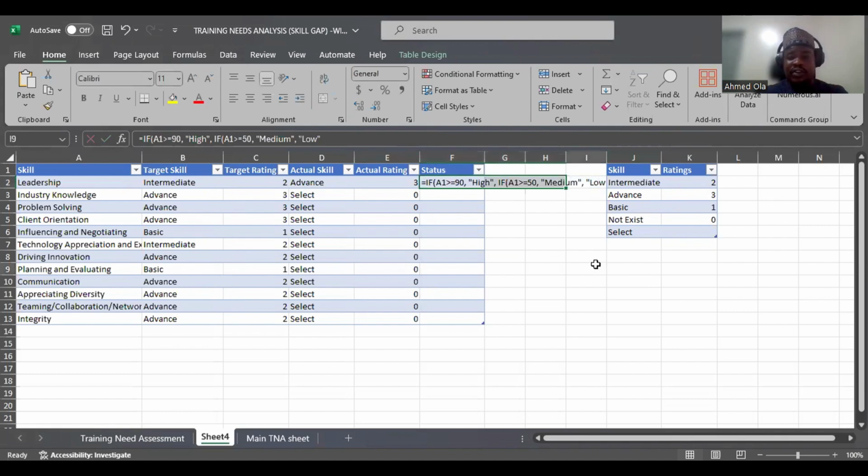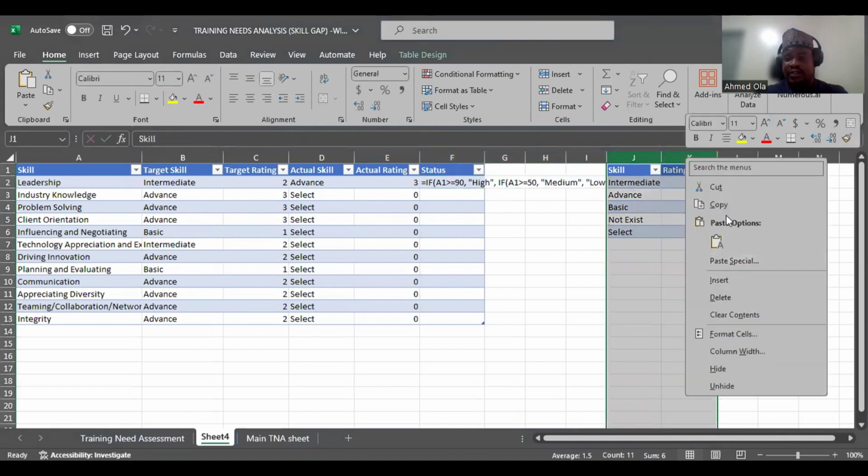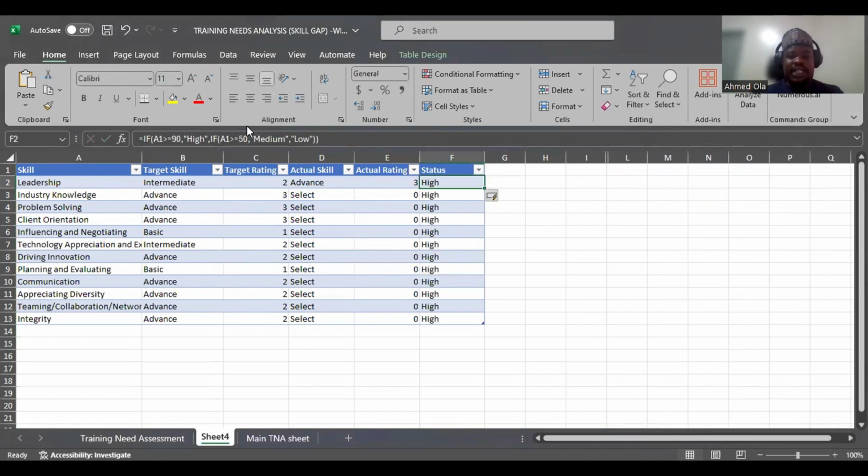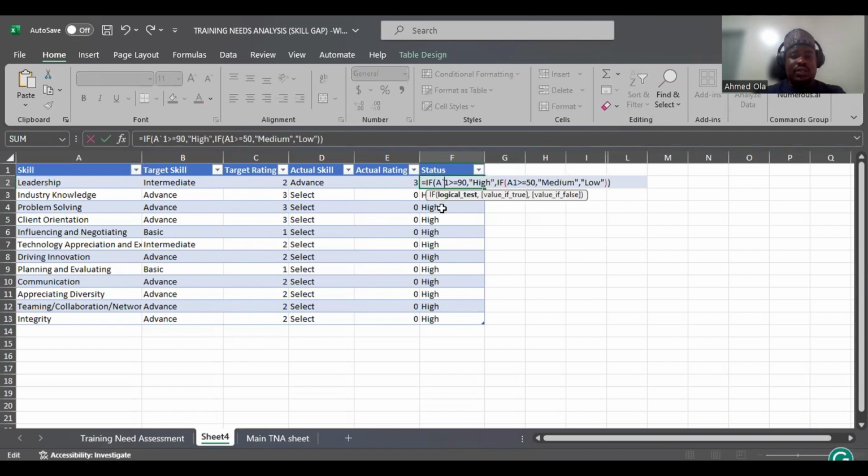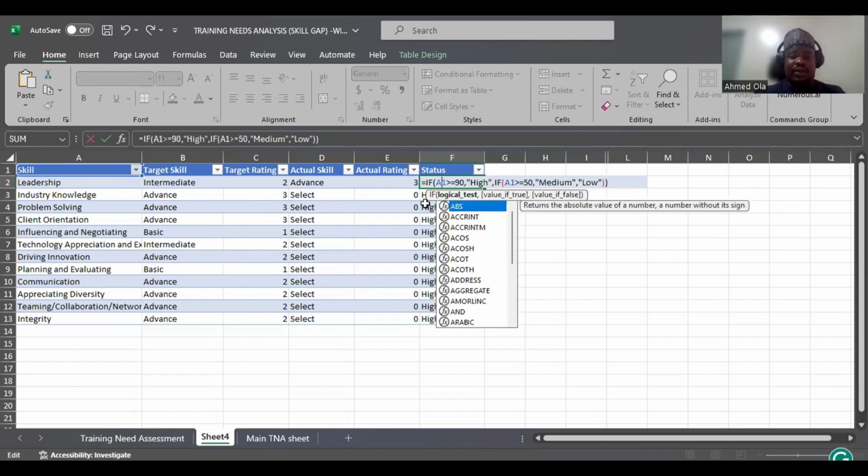Mind you, what I first do is hide this. It doesn't affect anything, so I just want to hide it for you. Immediately after I copied and pasted this formula here, this is what I have. You can see it says high, which is not what we actually wanted, it's just giving us high. So now I will edit them one after the other.